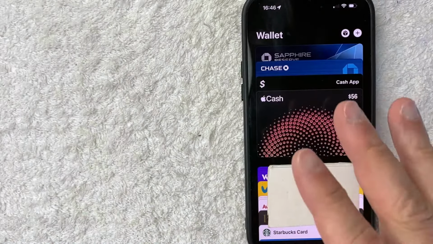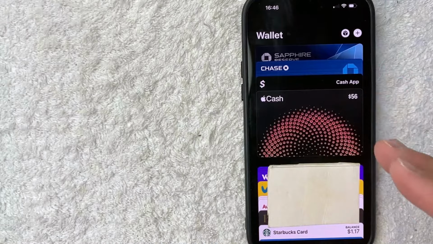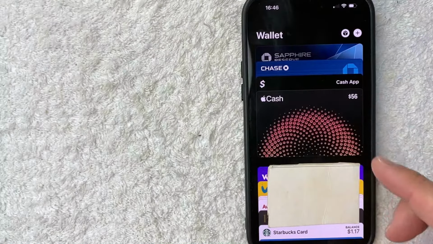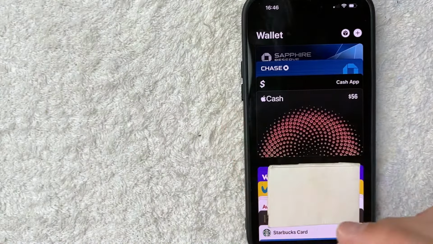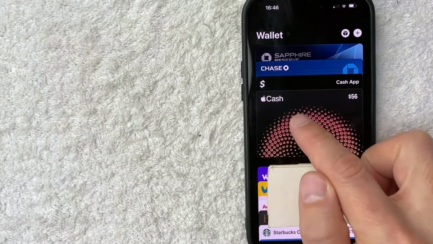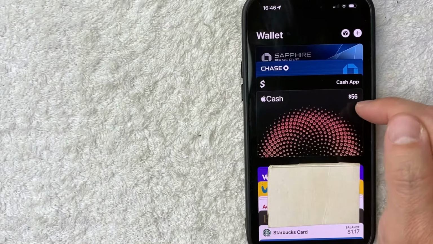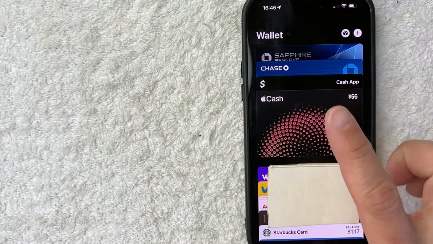Okay, guys, I went ahead and opened my Apple Wallet. This is the home screen. Now here on the home screen, in order to add your bank account to your Apple Pay Cash, there's actually two different ways to add it. So I'm going to show you both ways quickly. First thing you're going to need to do is click on your Apple Cash card. It's this black card with like a colorful wheel. It's going to show your balance. You can see I have $56 in my Apple Cash. So let me go ahead and click on that card.